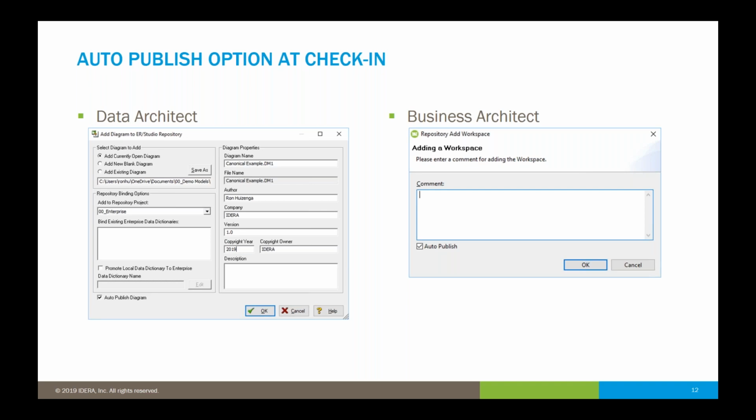And if you look at the bottom left, you'll actually see this new checkbox that says Auto Publish Diagram. If your default is yes, the check mark will default there. If your default is no, it will be blank. If you have the ability to override, you'll be able to toggle that value at check-in or add diagram time.